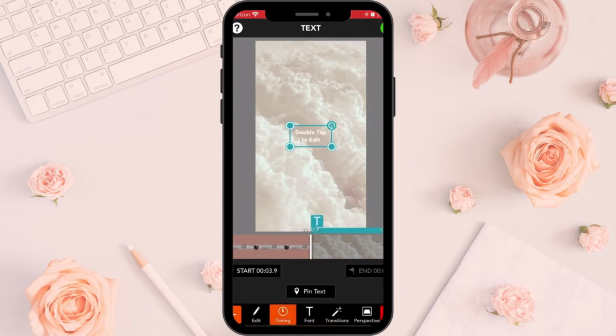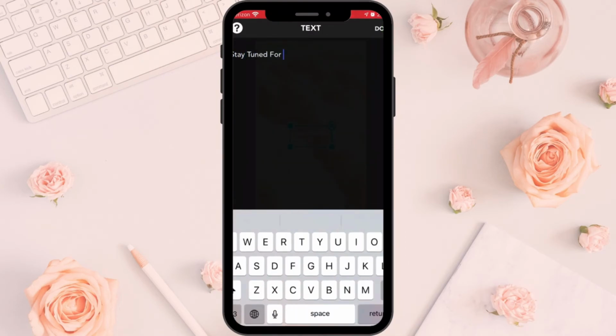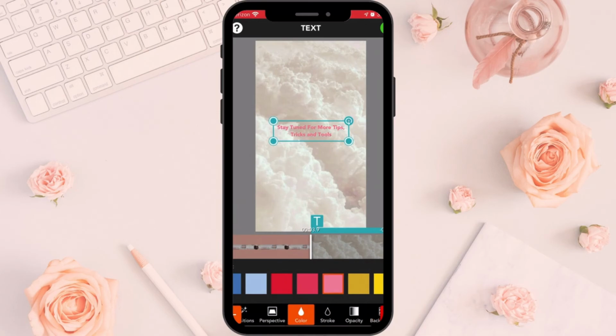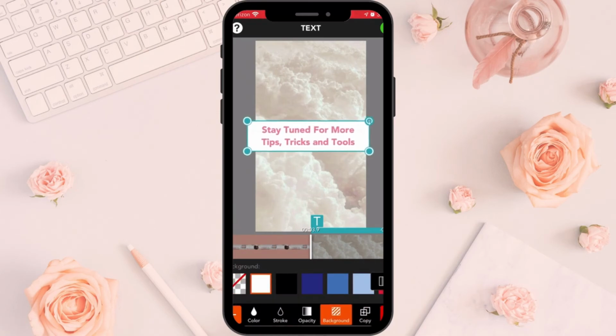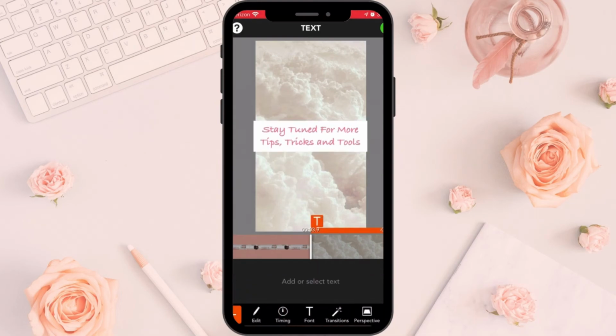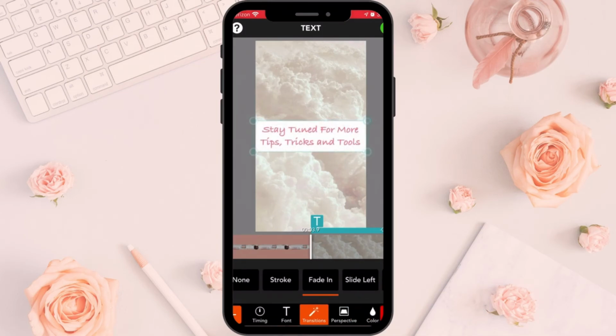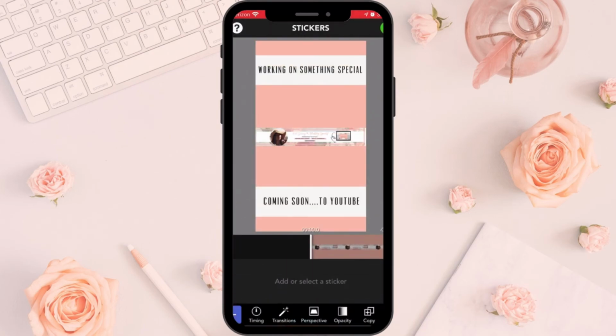You can also add text to your videos or your photos. And with this, you can change the text color, add a background to the text so it pops a little bit more. You can change the font. You can even change the perspective of the text, which I really like. You can also add how it transitions in if you want it to fade in, slide left, etc. There's stickers that you can add as well, like I'm doing now. Love that neon green though.